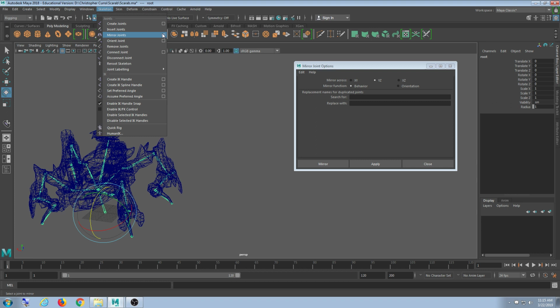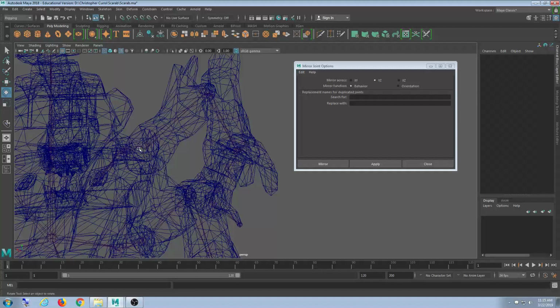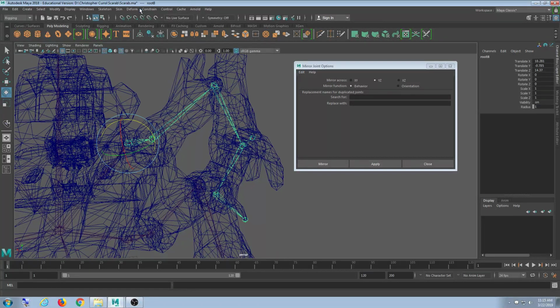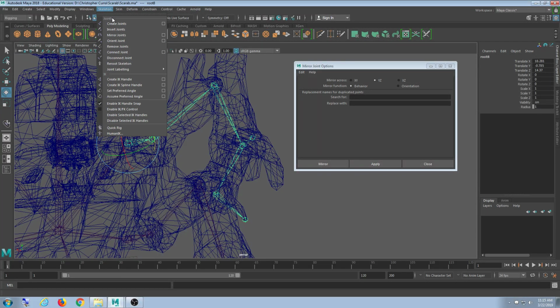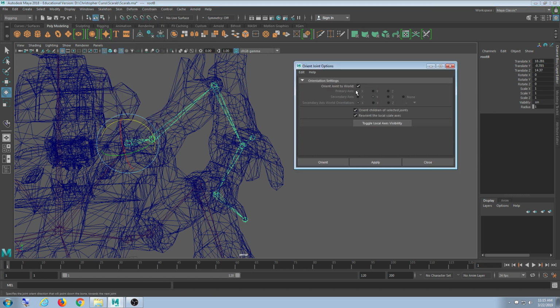What were the settings on the orient joint options? Just uncheck. What joint do you have to click to do the mirror? The top of the leg. Orient settings: Skeleton, Orient Joint. Leave them as is when you're doing in-chain or root. When you're doing the flap, change it to orient to world. Okay.